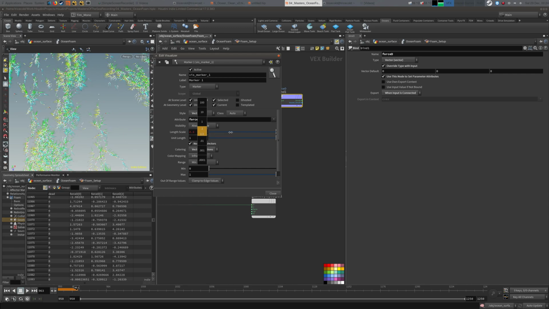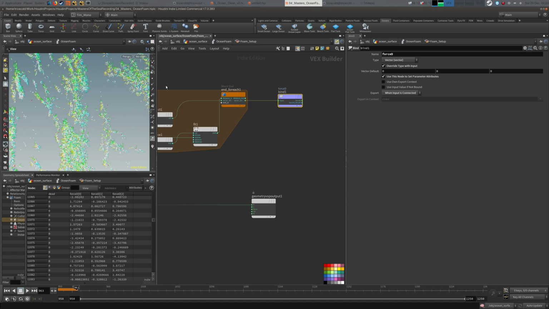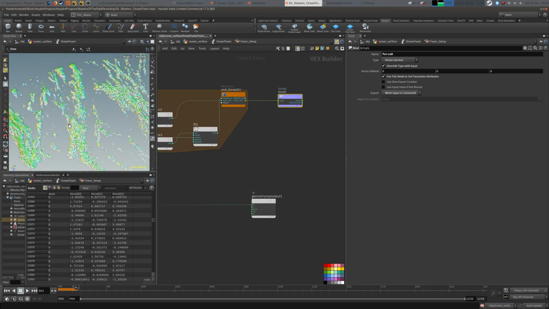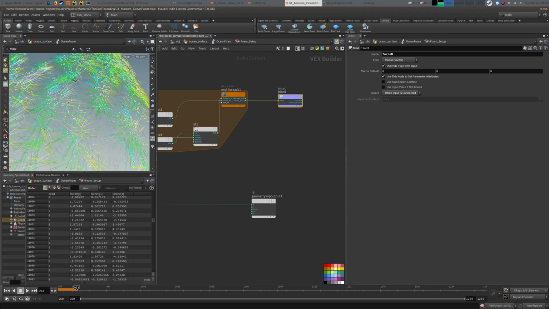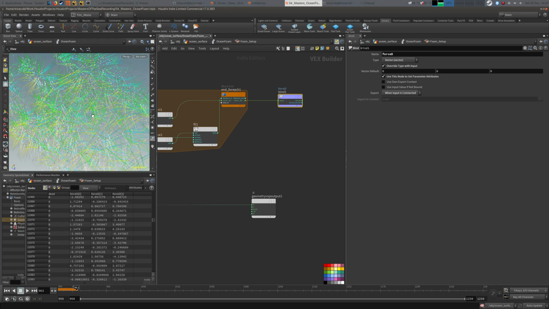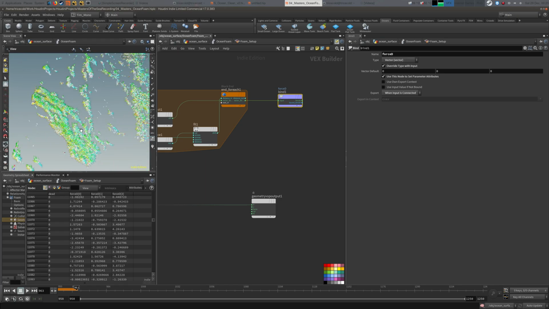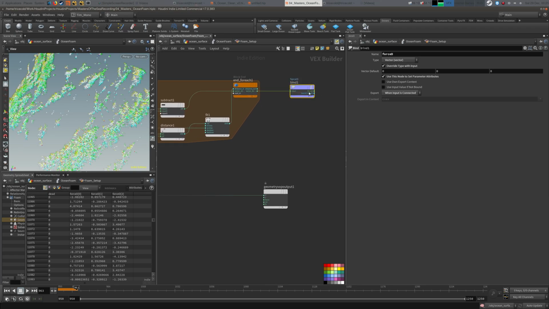Okay, so you'll see there's a radial pattern, and this means that our force is probably working fine. All these points will aim for those red points, to the nearest one at least. Okay, so I don't need this anymore.